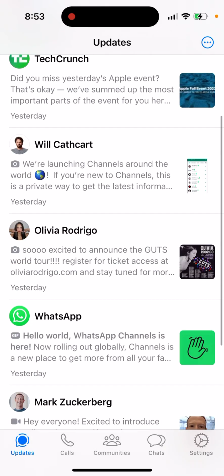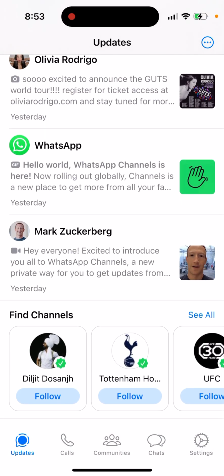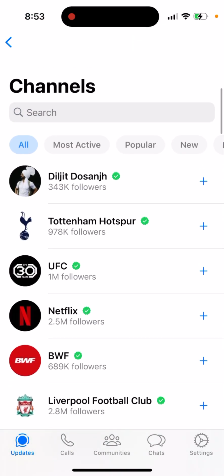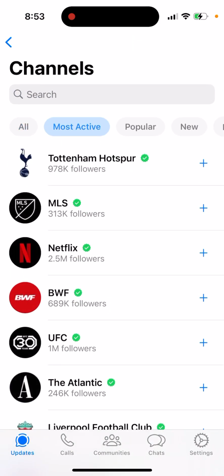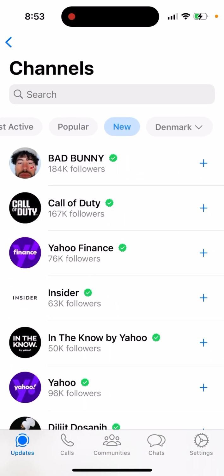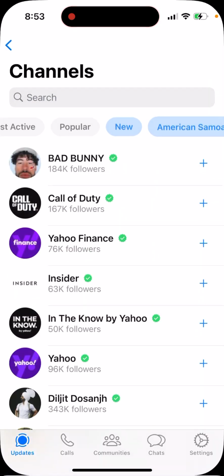And then there are other channels. If you scroll to the bottom on this tab, you can find other channels. You can just search through them. You can find some most active channels, some popular channels, and some new channels. You can filter by different countries.